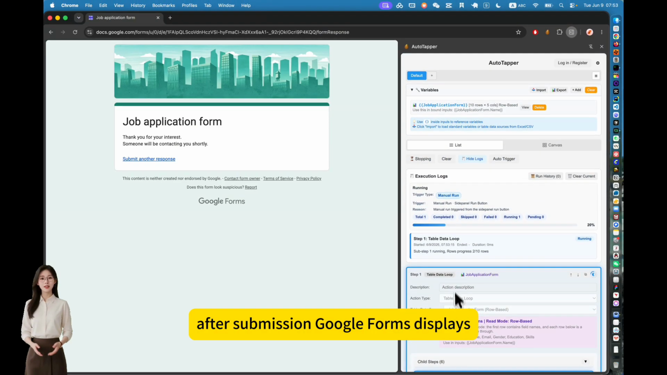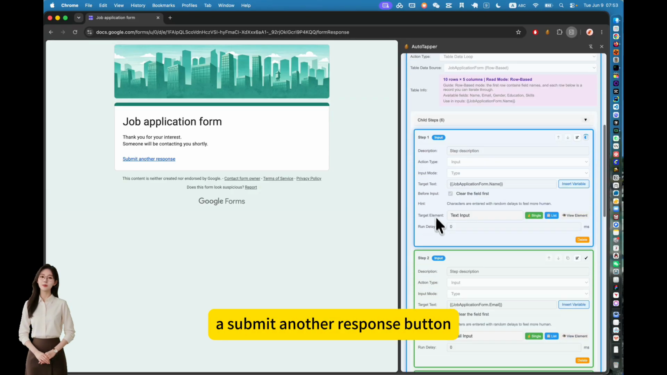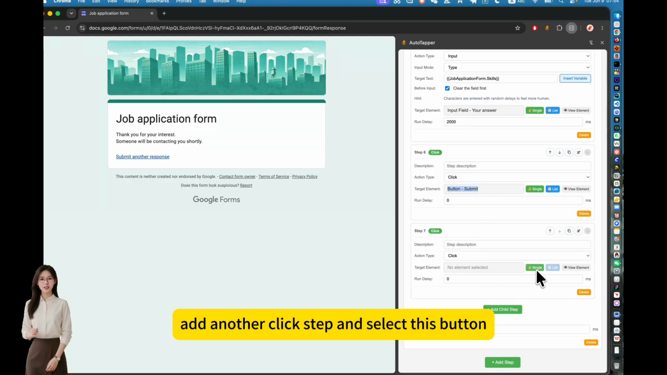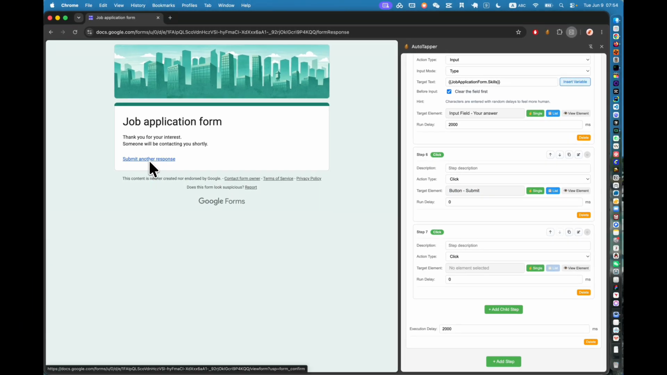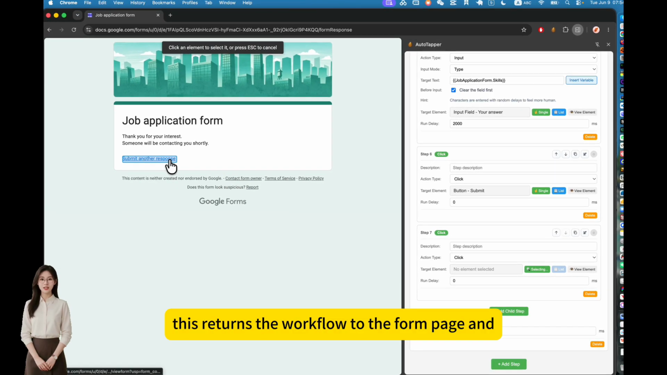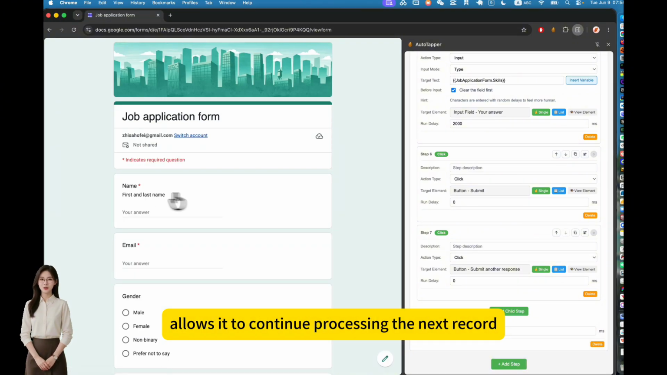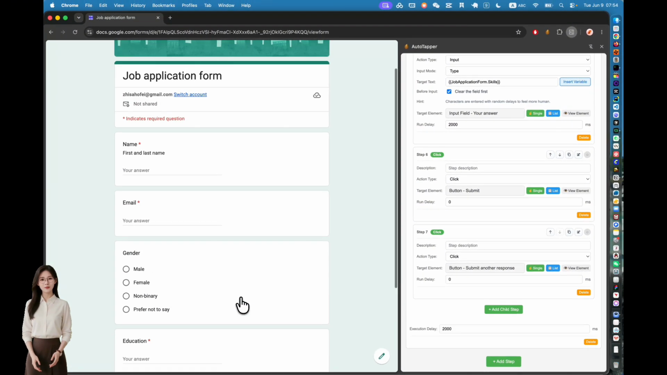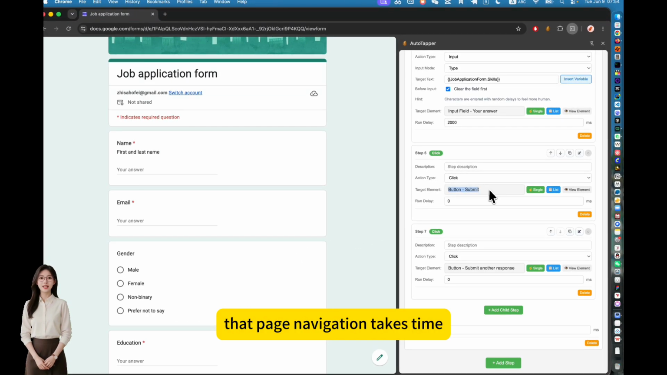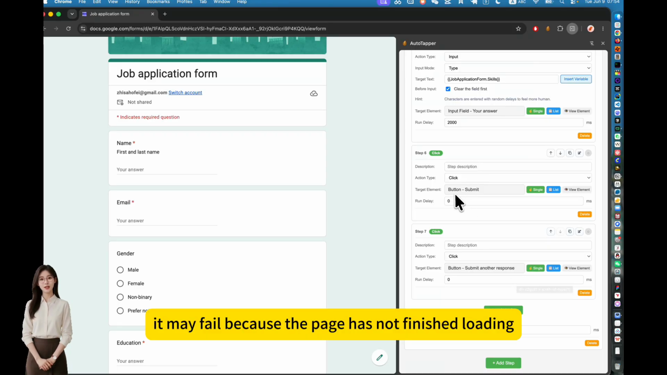After submission, Google Forms displays a Submit Another Response button. Add another click step and select this button. This returns the workflow to the form page and allows it to continue processing the next record. One important thing to note is that page navigation takes time. If the next step runs immediately, it may fail because the page has not finished loading.